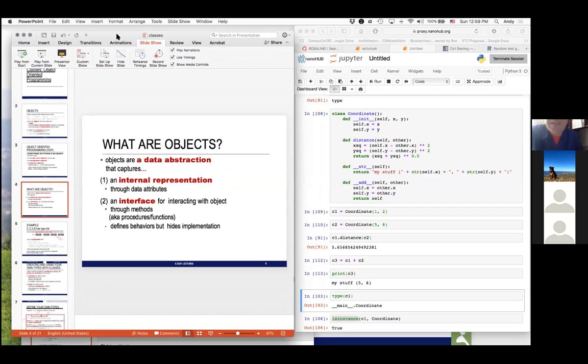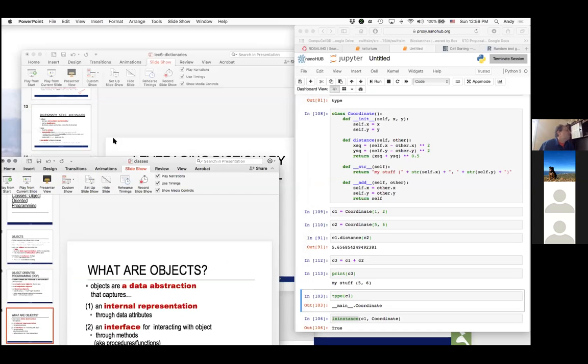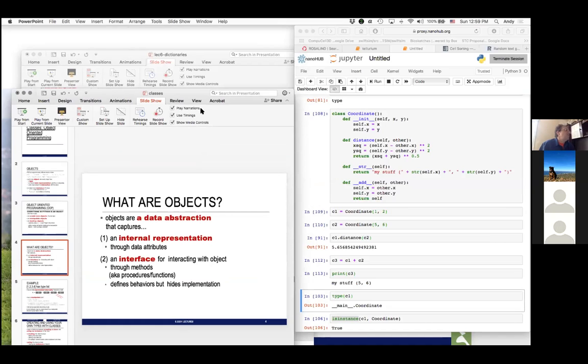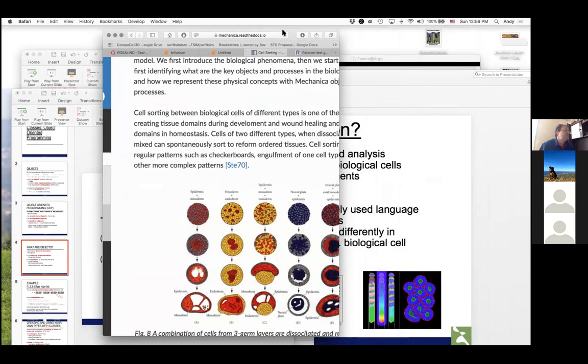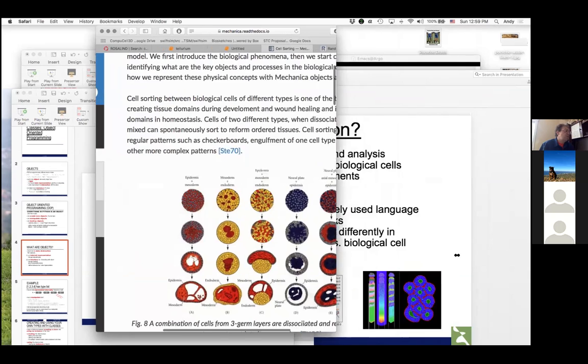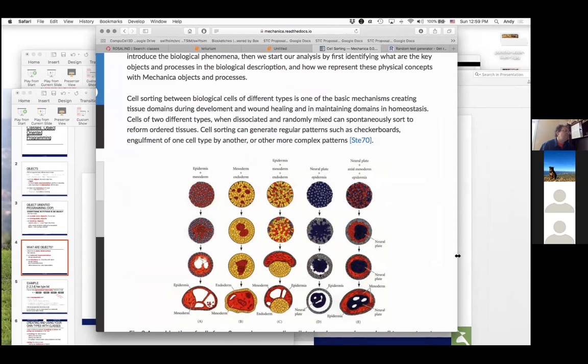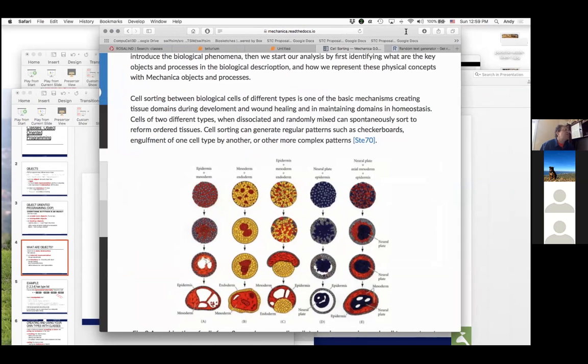I will give you a little demo of another package that we are developing, that we're funded to develop. It's called the Mechanica framework. I talked a little bit about this in Herbert's class, but that's another way of looking at things. If we want to look at how we do self-sorting, and self-sorting is one of the things that CompuCell is famously good at, this is just another way of looking at things.